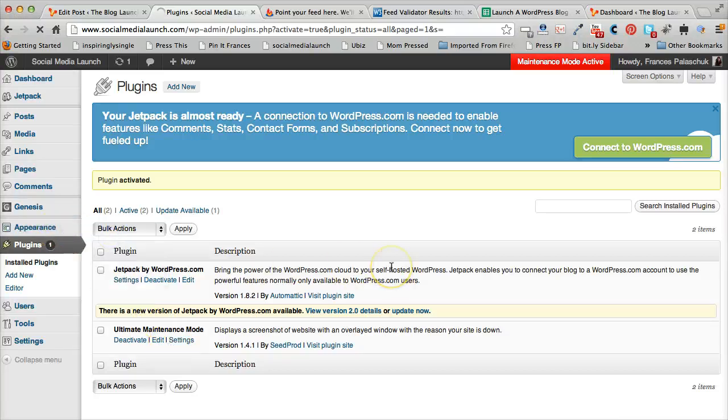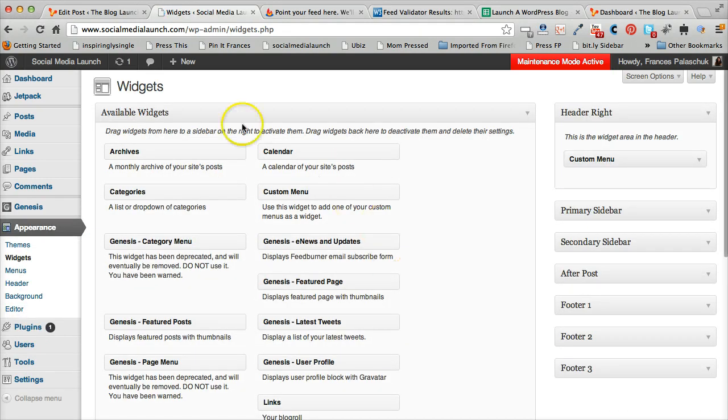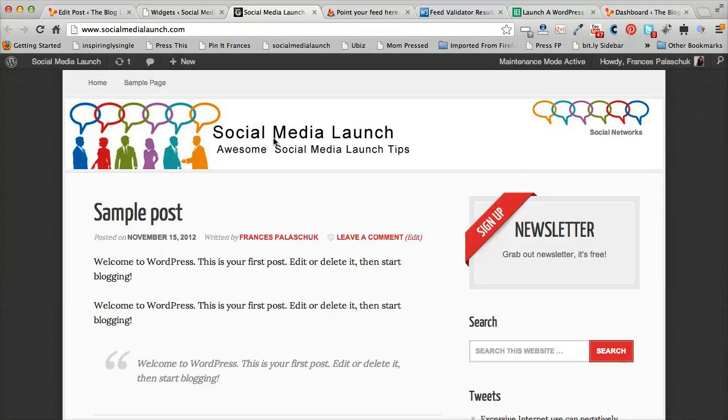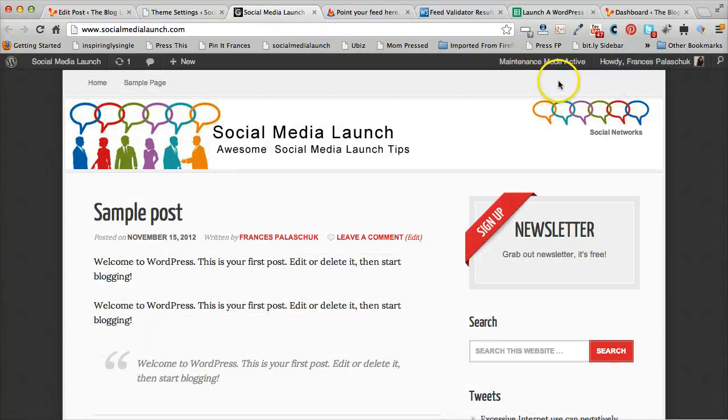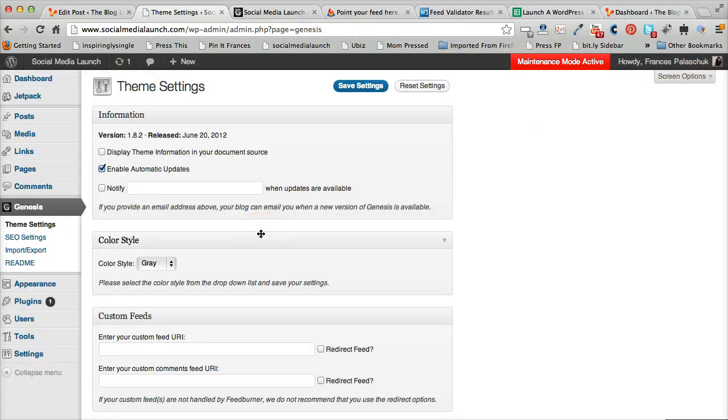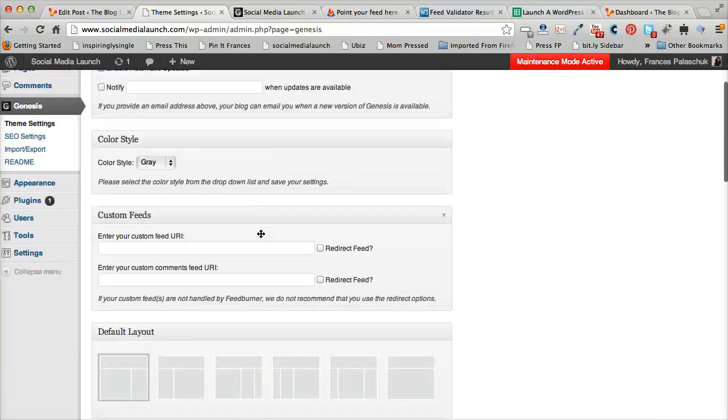Now we're going to go to our widget section. Generally, if we look at the home page of the blog, we want to make sure that the feed is somewhere prominent here. I know that this particular theme that I'm using, Genesis, has an option to display an RSS icon to grab your feed and your comments right here at the top right. So I'm going to go back into the Genesis theme options and activate those so that the feed icon shows up there.